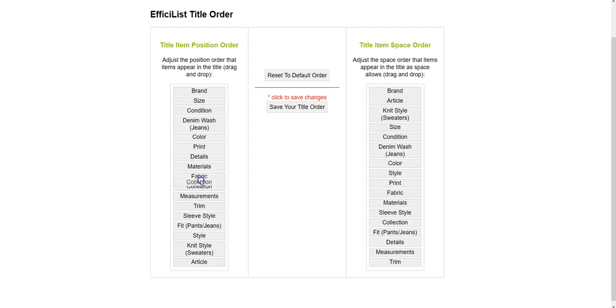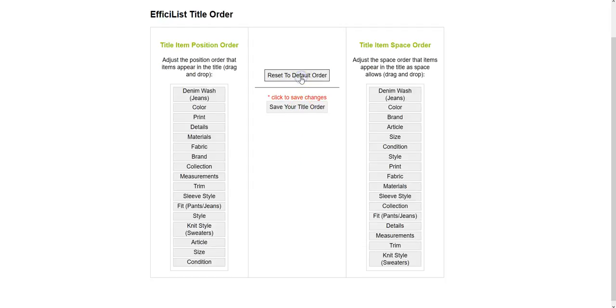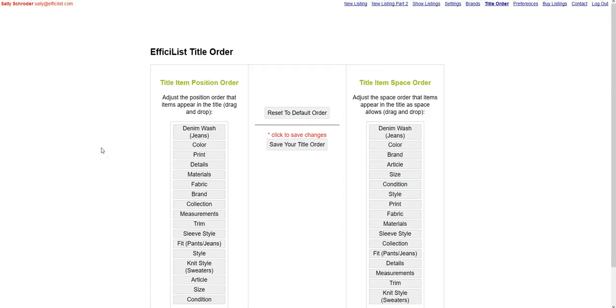So you can move it around whichever is most important to you in whichever order you want to show it in. You then click Save Title Order, or if you decide that you don't want this, you can click Default Order and it'll move it back to where it started. And this is the end of your settings. After this, you can start your first listing and have everything already set and ready for you exactly the way you want.